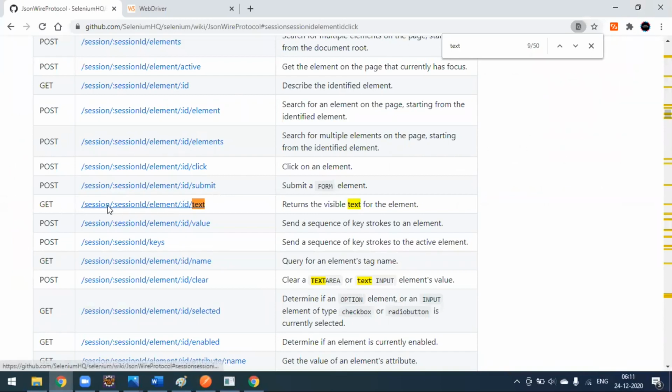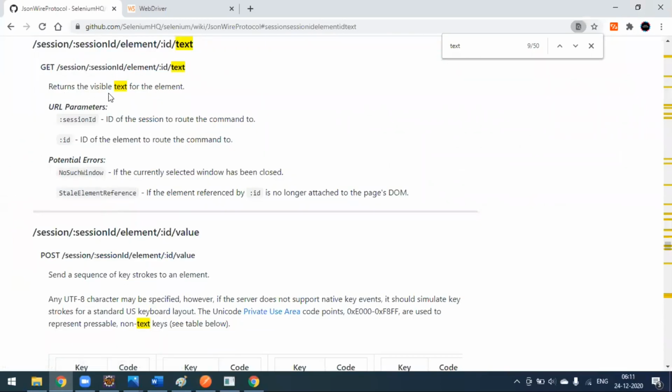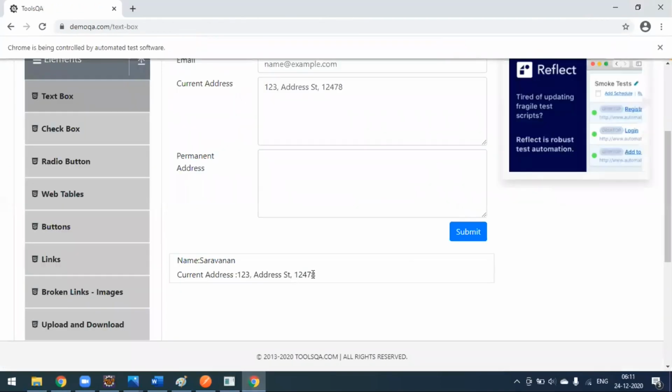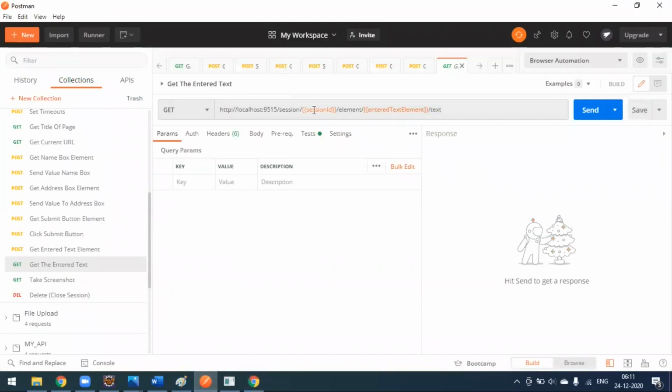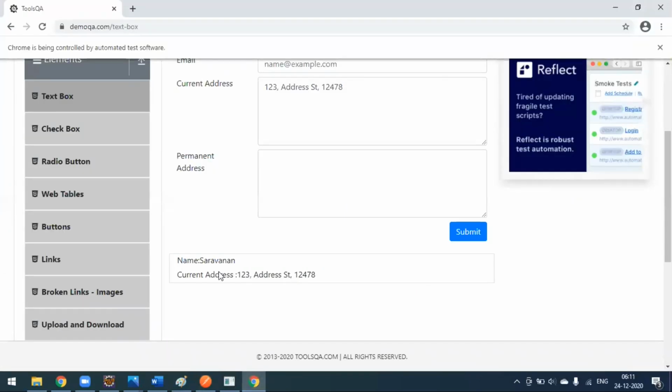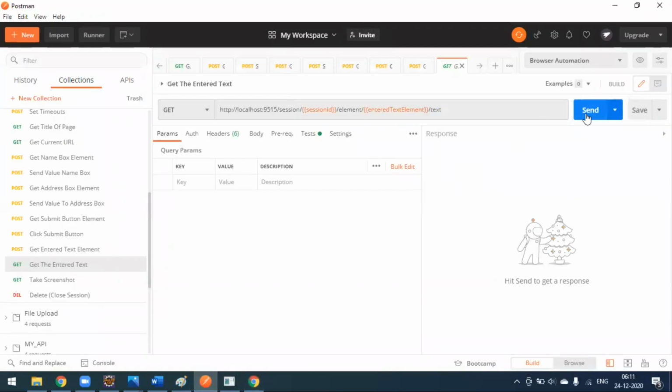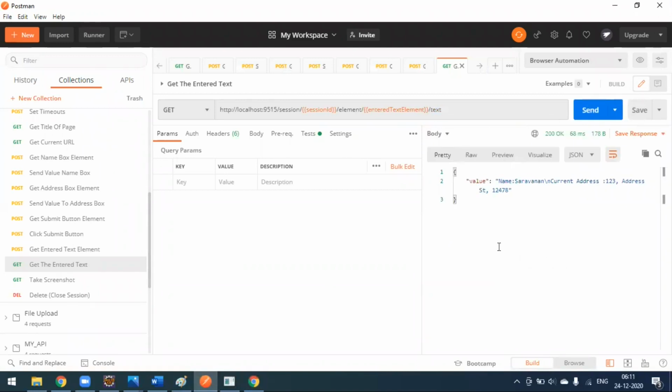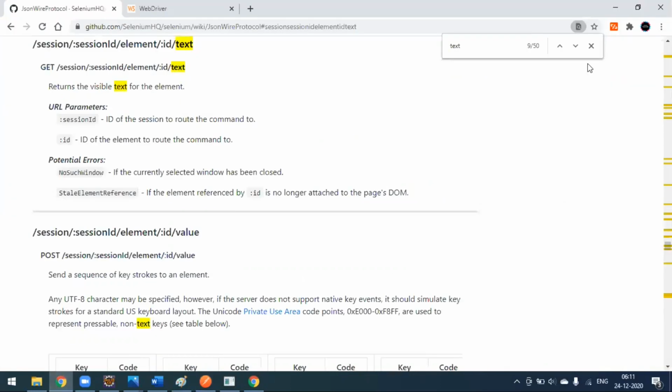This is given to the get method. When you come here, you can see it returns the visible text of the element. We have to pass the session ID and the respective element ID also. In Postman, we pass the session ID and the particular element ID, and in the response we'll see all the things. When I make this call, you can see whatever value we have passed, the name is my name, and the current address, whatever we have passed here.